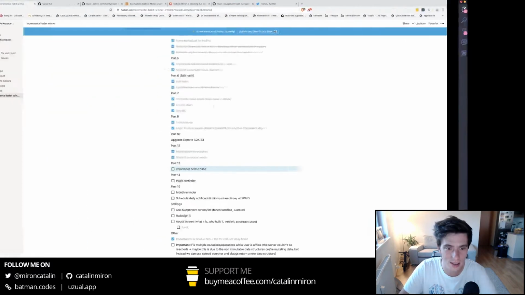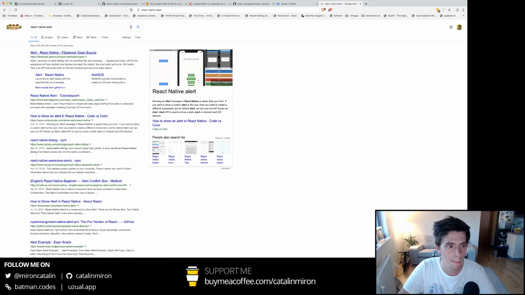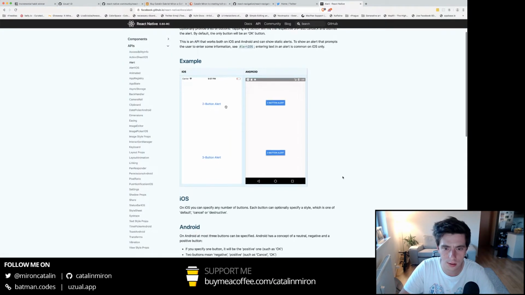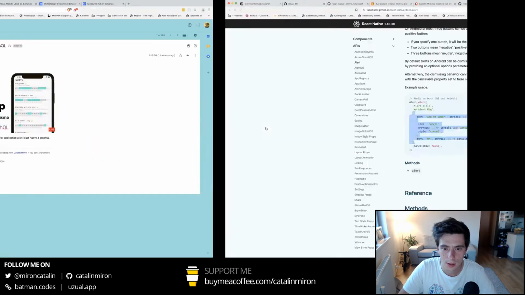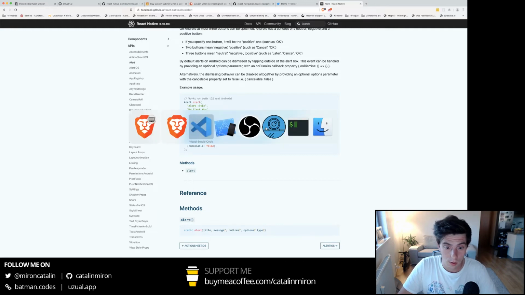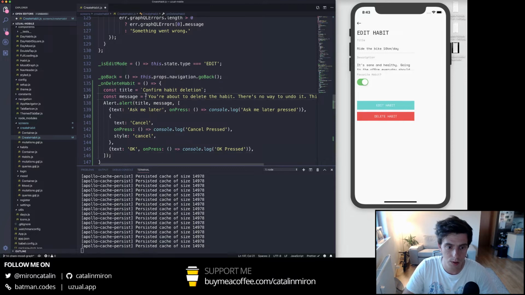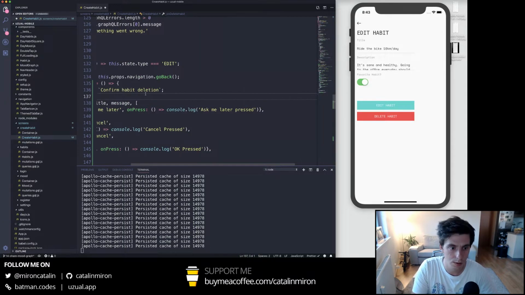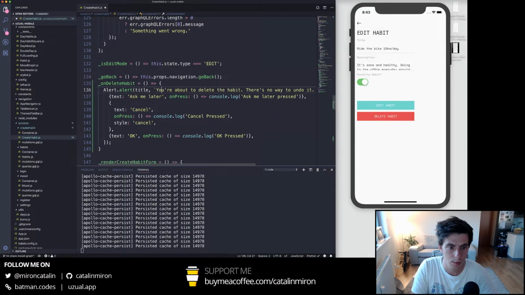Cool. So let's see how this alert is actually working. So React Native alert, because I don't know exactly how to add buttons. It's a list of stuff, right? Cancelable. Yes, it should be, right? So if I go back to my code, buttons are those. Actually, you know what? I don't actually need those. Let me undo stuff here.